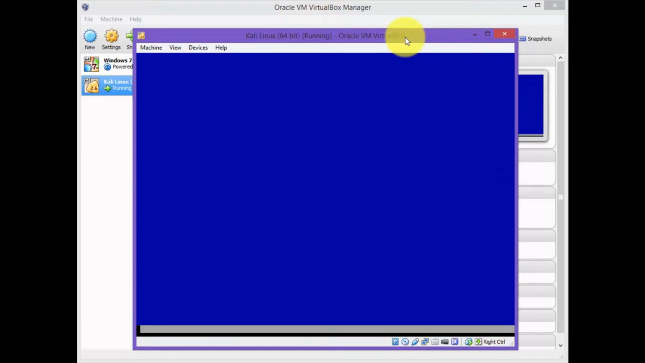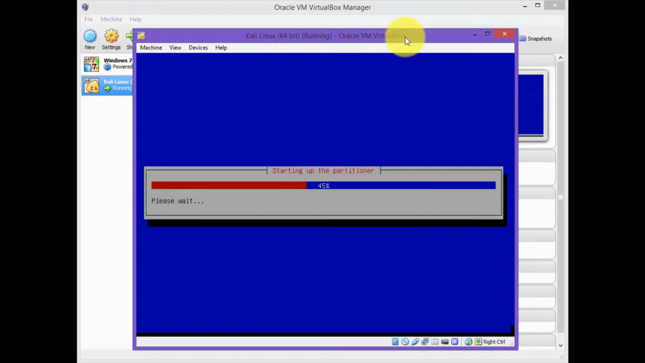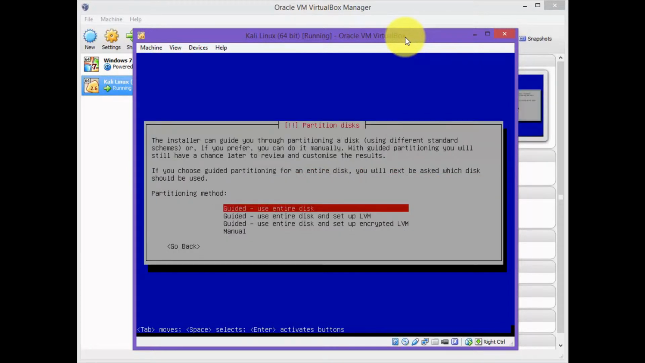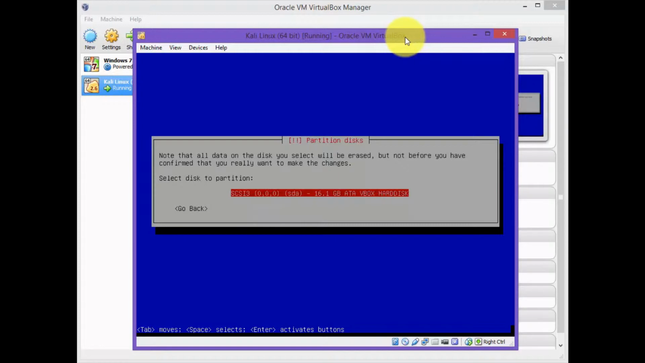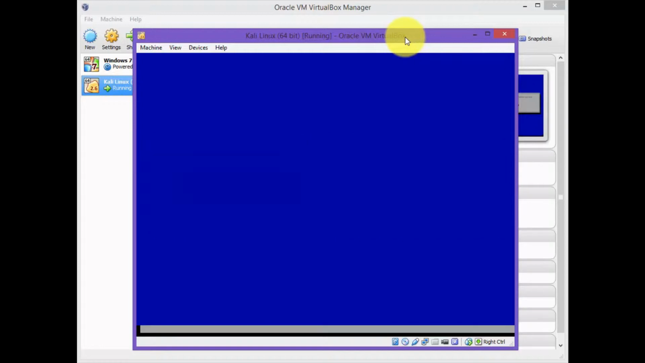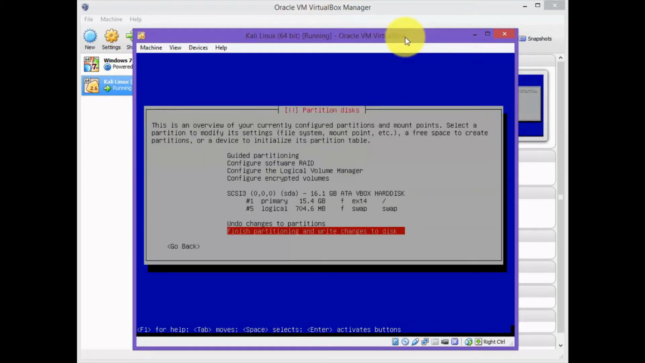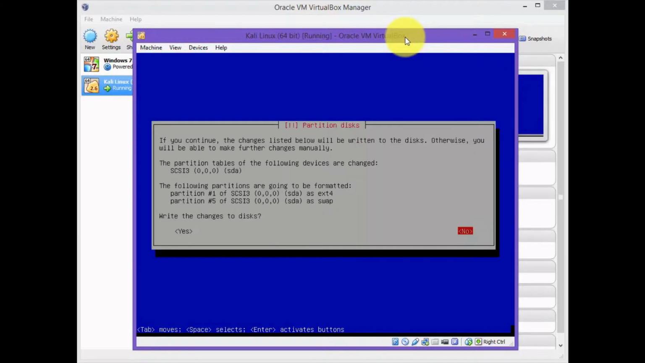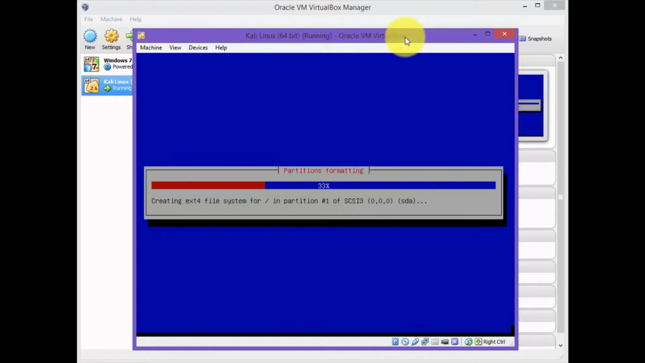For the next step, we'll leave everything as default. All right, next. Next. Next. Next. All right, here, go to Yes. Okay, now it's going to install onto your system. This process usually takes about 12 minutes or so, depends on your computer.